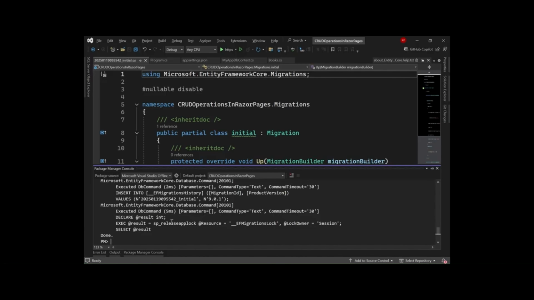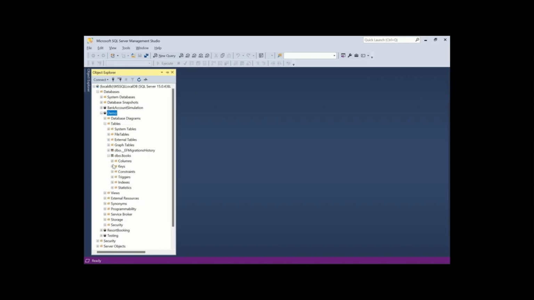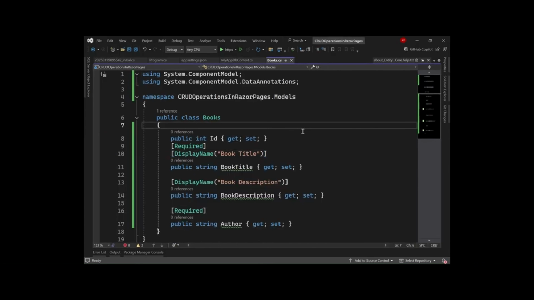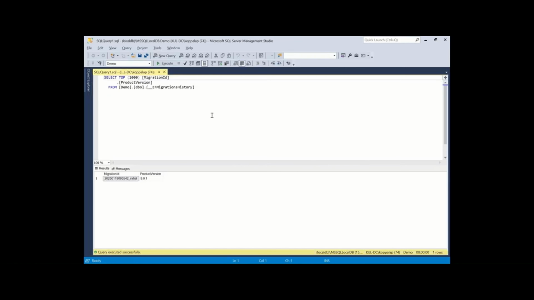This time our migration has been done. Let me go to my DB server, refresh here, expand the databases. Demo database has been created. If you expand this, there is a table called books, which is added in our model here. Also, there is a table called migration history. Let me open this table and see what all the records available here.